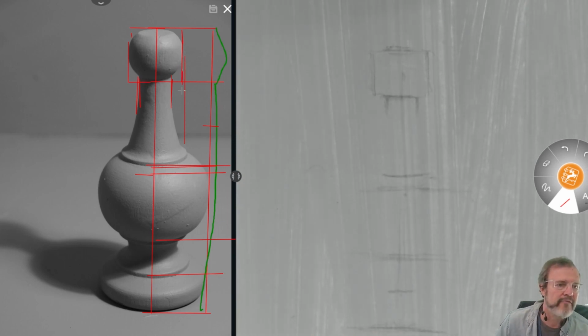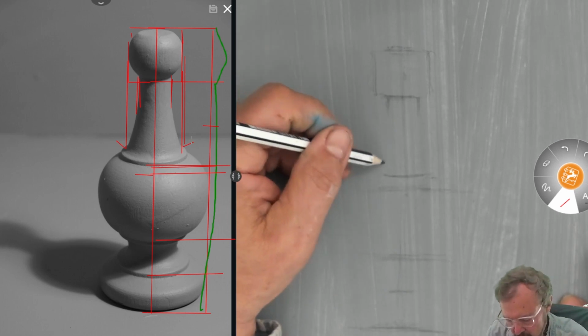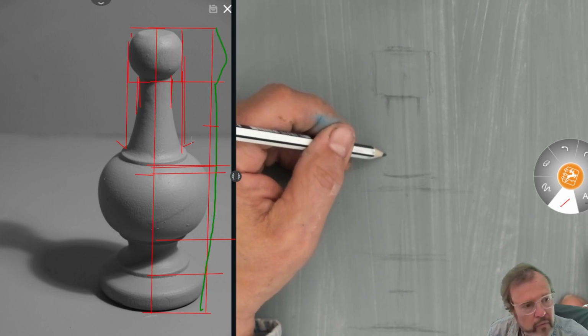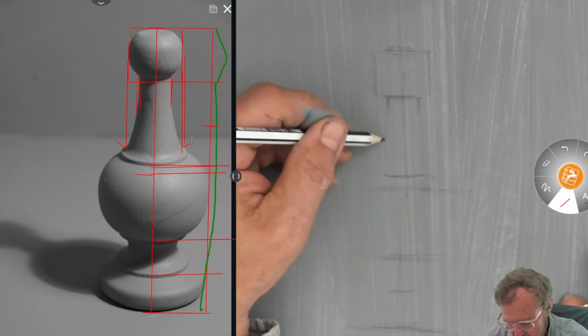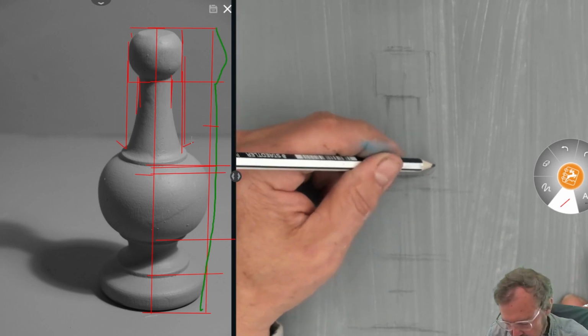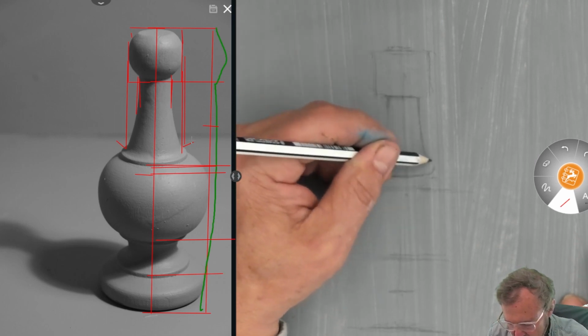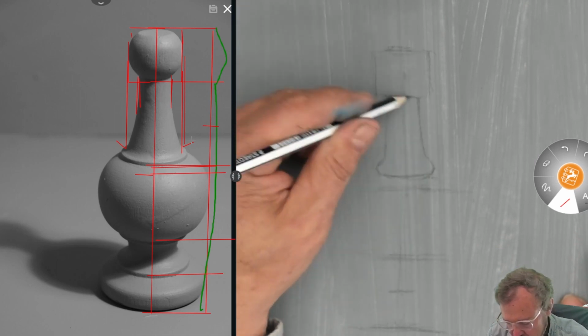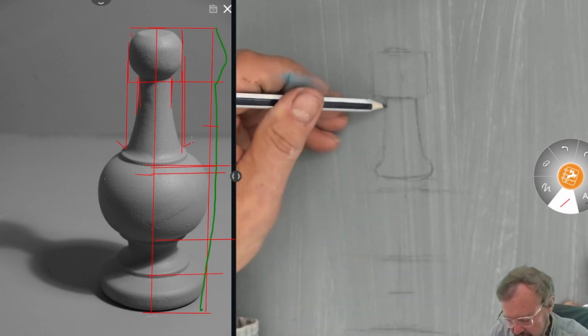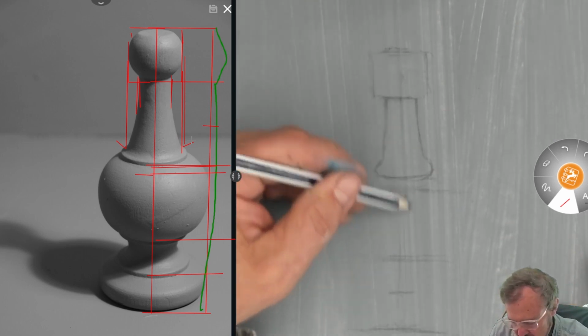If we carry down from the top of the knob straight down, we get to these little indents here. So we've got to come down to here, and then the outside of this goes out past that. So we end up with the shape sort of like this. And you see how this vertical axis is helping us keep everything aligned.